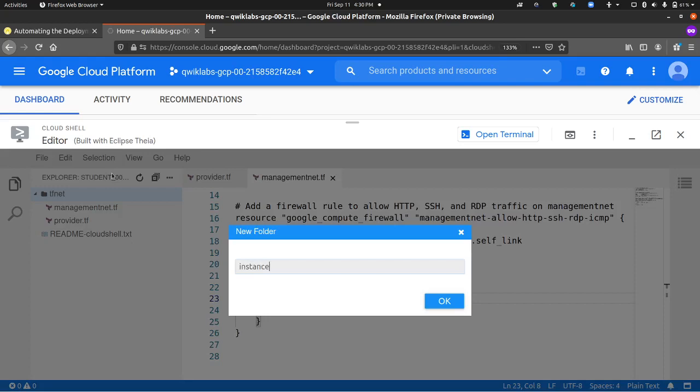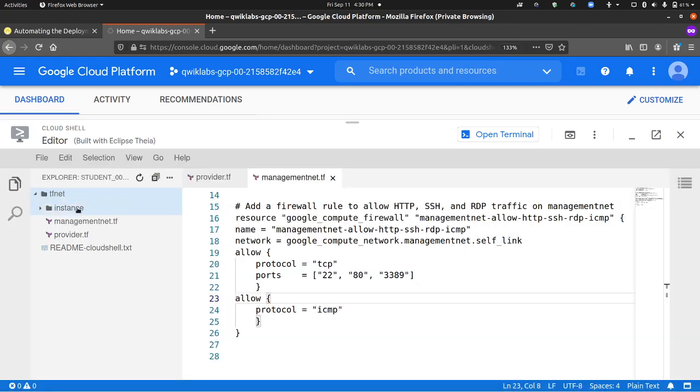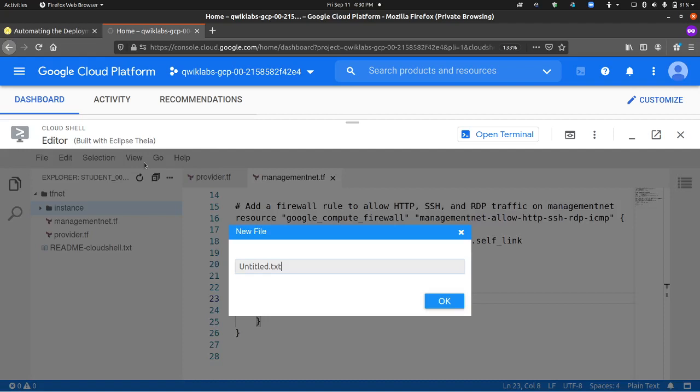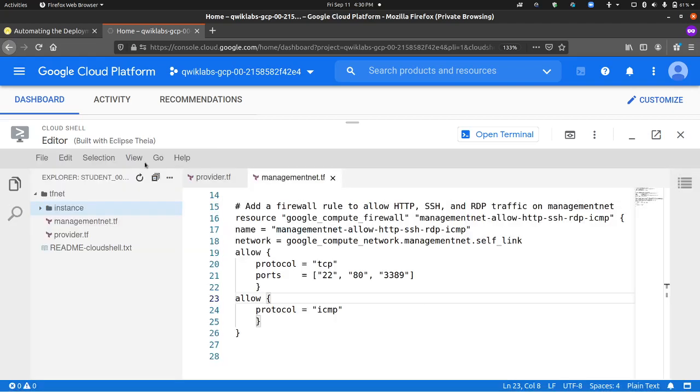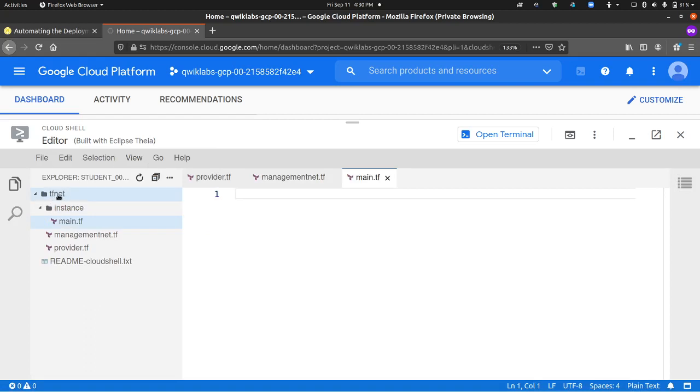And then we'll create a file in there called main.tf. So make sure you right click on this tfnet. If you don't and you run any of the Terraform commands, it will look for configuration files, and if it doesn't see them, of course, it will not run.